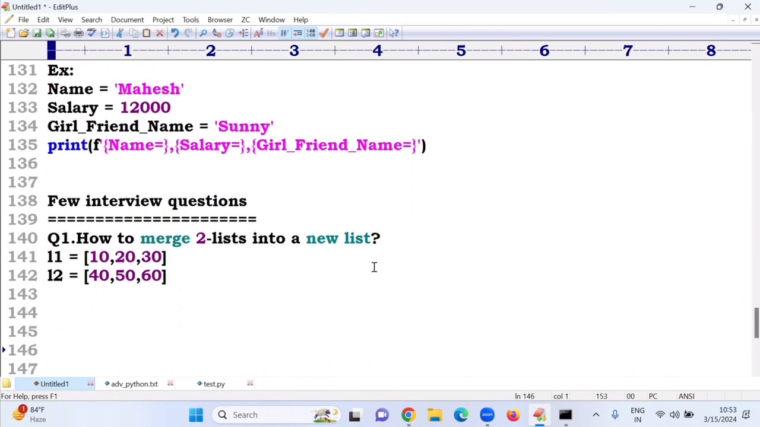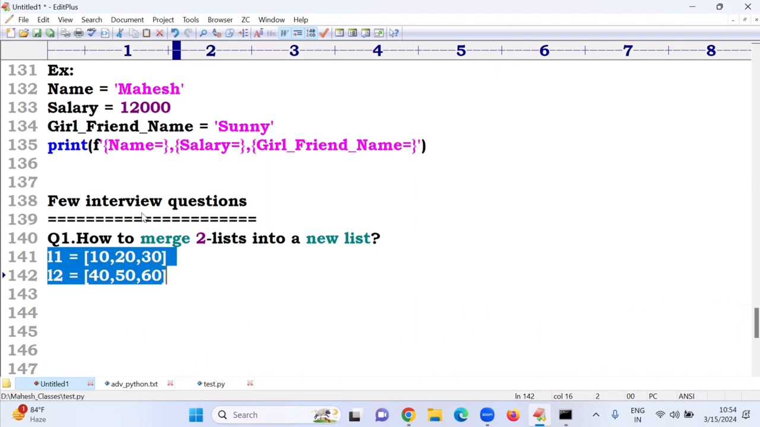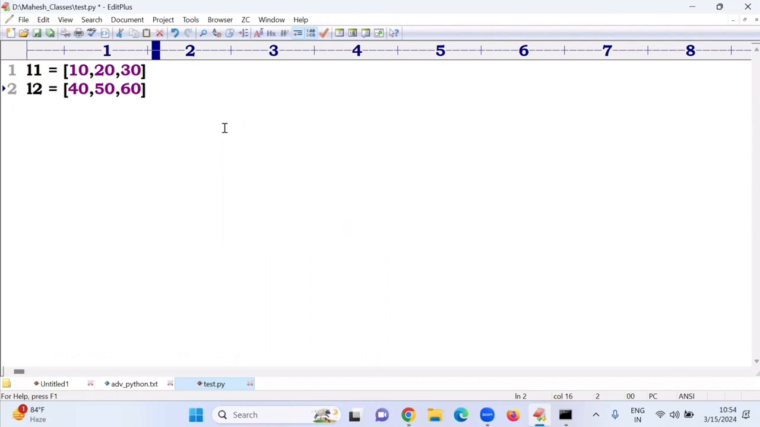What to do? I want to make the two lists into a single list. A new list I want to create. How? It is a small question. What to do? Union. Union is available in sets. Is this a list? Union and intersection are available in sets only. This is the list data type.